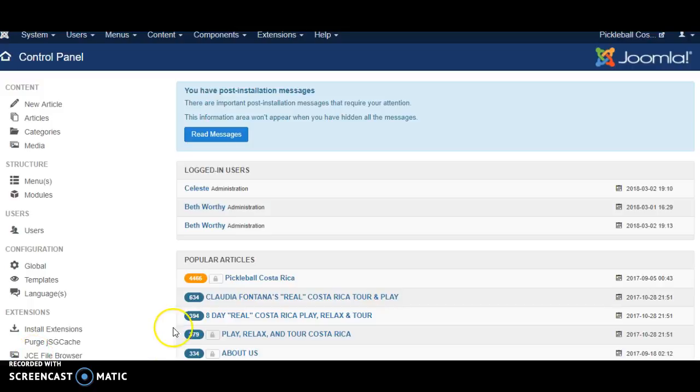This is going to show you how to get to the registration form database in case you get a payment notification, but you don't get the registration form. That has happened a couple of times.